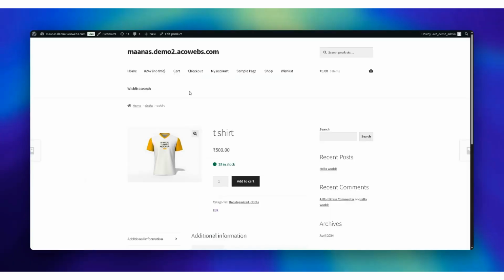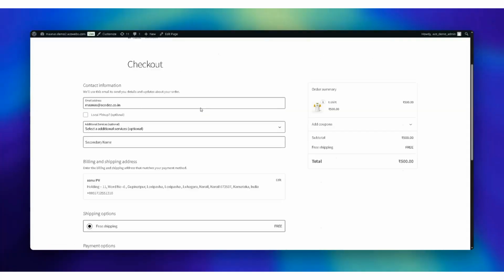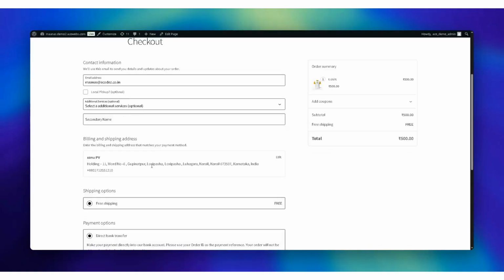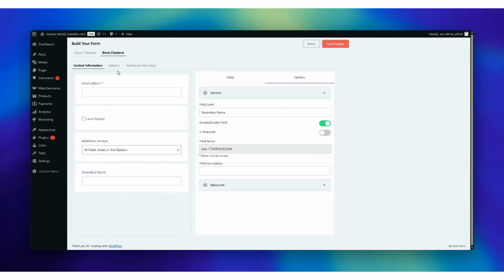Once navigating to the shop page, add a product to the cart and click on Proceed to Checkout button to view the checkout page. The new block checkout page appears, and the changes you have made will appear on the checkout page. Placement of the fields can be adjusted by drag and place method from UI of the block editor.